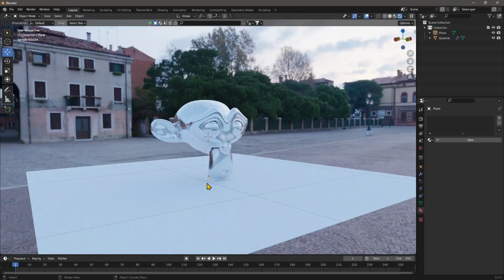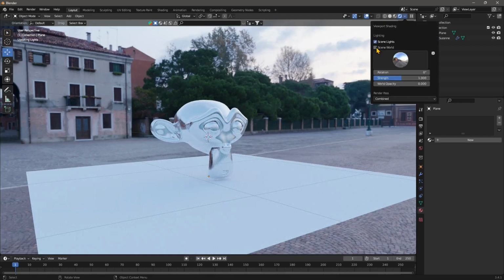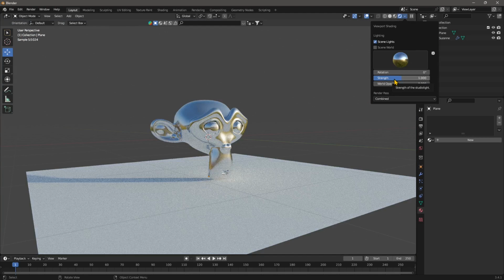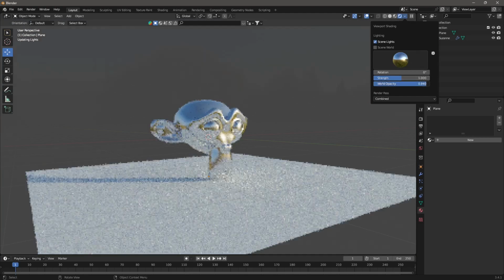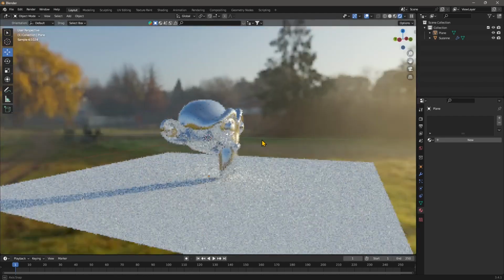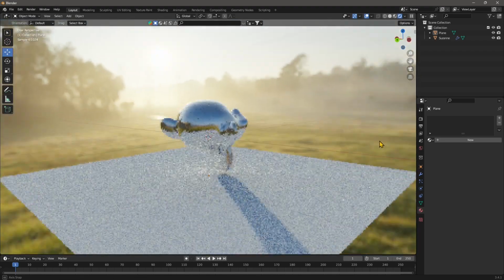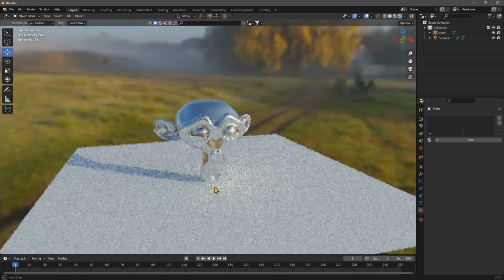So let's change it. I want to use another one, or again we can deactivate the scene world and use the HDRIs that Blender has to offer. So this one here has a really strong sun, and to see the image in the background we need to increase the world opacity. You can see that it's really pixelated, it's really low res, but you will definitely see the shadow right here.